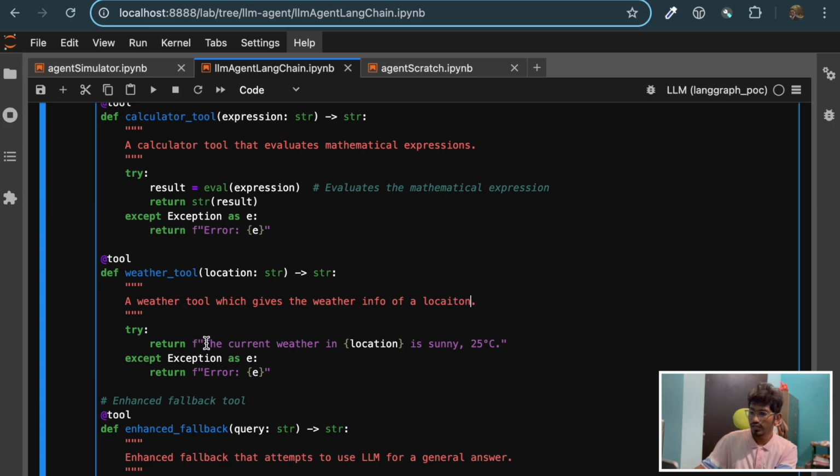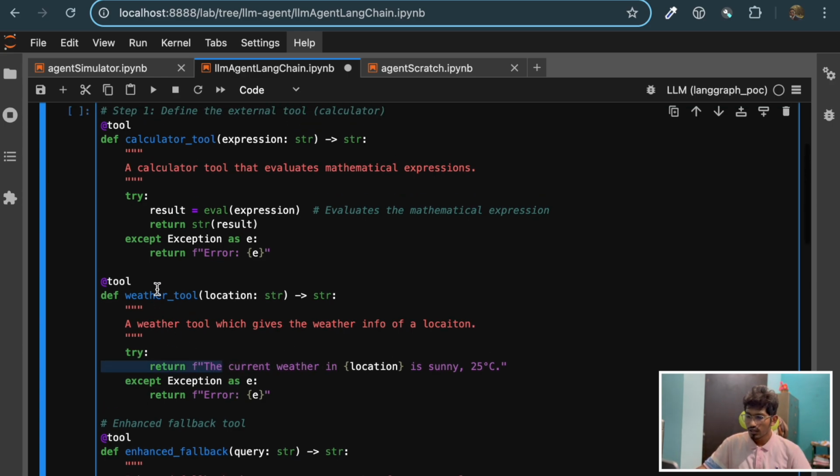See, in this tool we are just sending a hard-coded response here, like 25 degrees Celsius and the weather is sunny. But here we can actually call a weather API. We have multiple weather APIs available, but for simplicity, I have hard-coded the response. You can obviously use weather APIs from Google, and a lot of weather APIs are available. You can write the code for that and you'll get the real response for a given location. But for simplicity, we're just using a hard-coded response. So these two tools we are using.